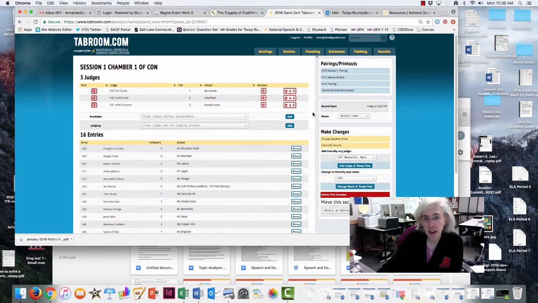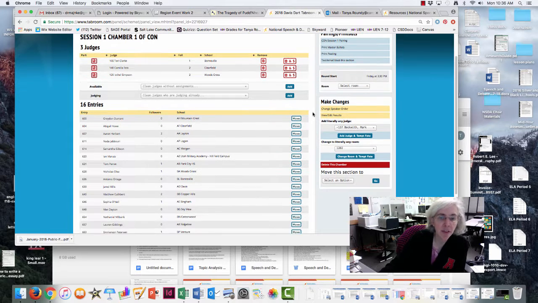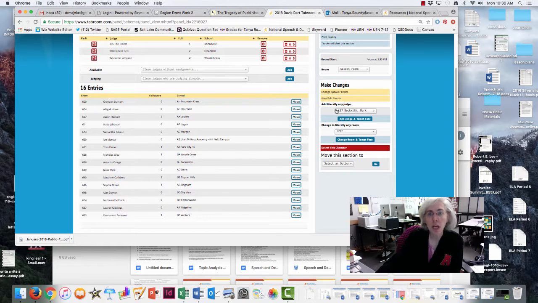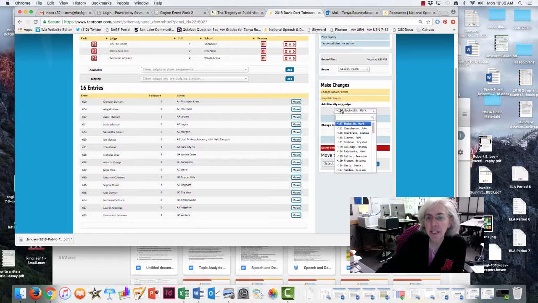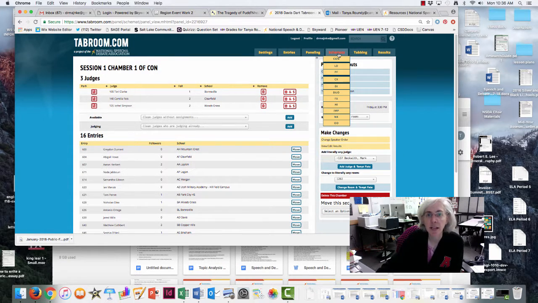If you have people that are there and aren't being used and you're going to put them in another event but they're not in that pool, you can come down here to add literally any judge, and here you can pick from all of the other judges that you've got. And so they can come up and you can pick them out from here and add them into that round. And that you can do with everything.